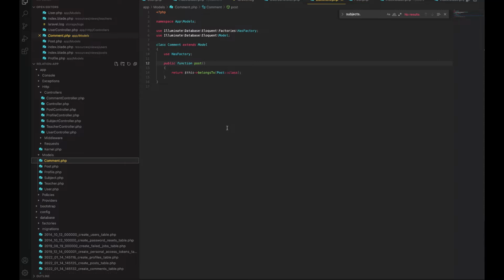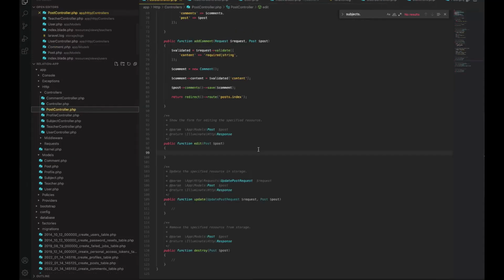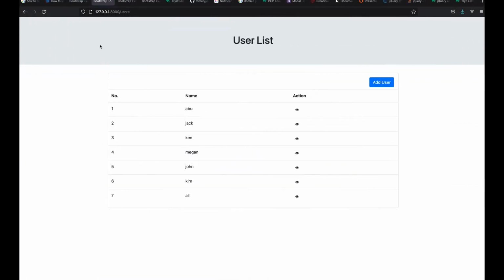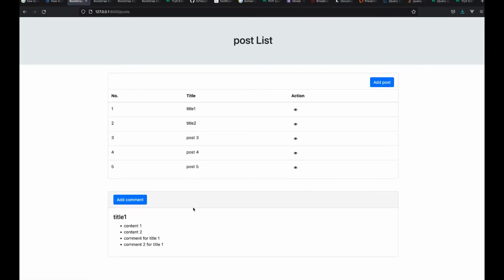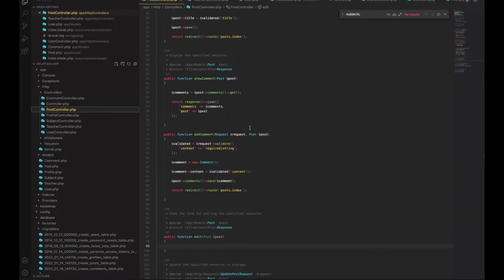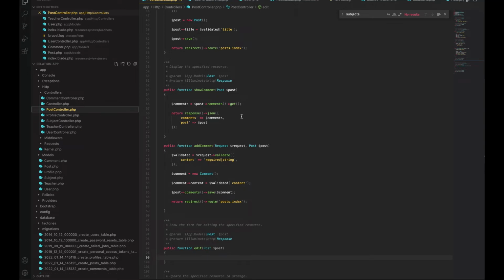Okay, so how can we use this inside our controller? Let's go to the post controller. Okay, let's go to our system. So this is post of title 1. These are the comments for title 1. So in order for me to retrieve the comments that belong to that post, here it is, show comment.